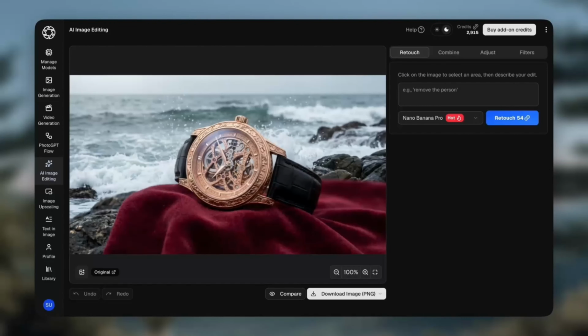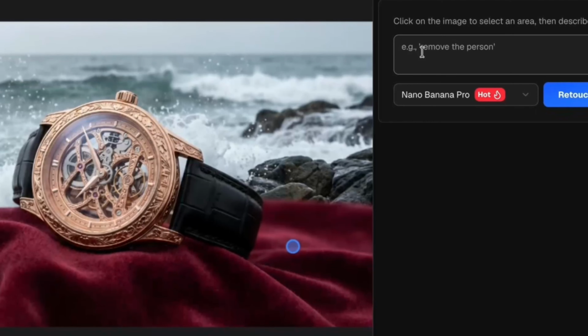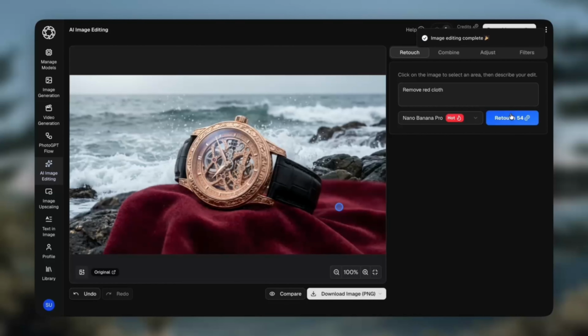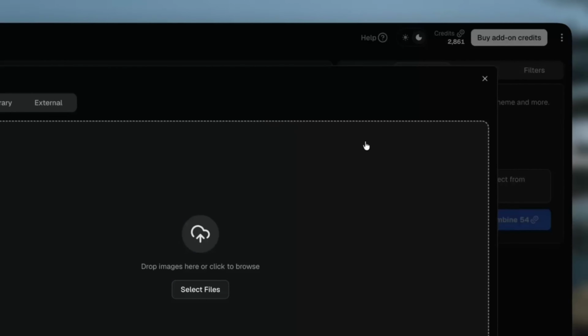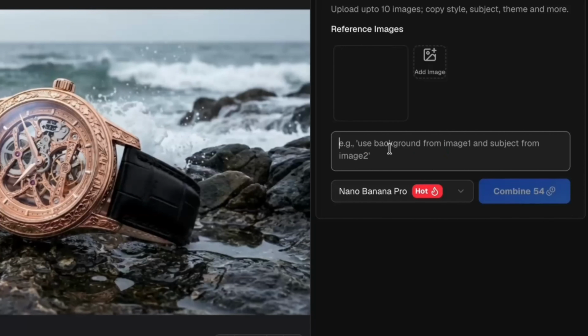To perfect our shot, let's head over to AI Image Editing. Under the Retouch tab, simply brush over any minor imperfections to instantly erase them. Need to mix assets? Switch to Combine, where you can upload up to 10 reference images to seamlessly copy styles, subjects, or themes.